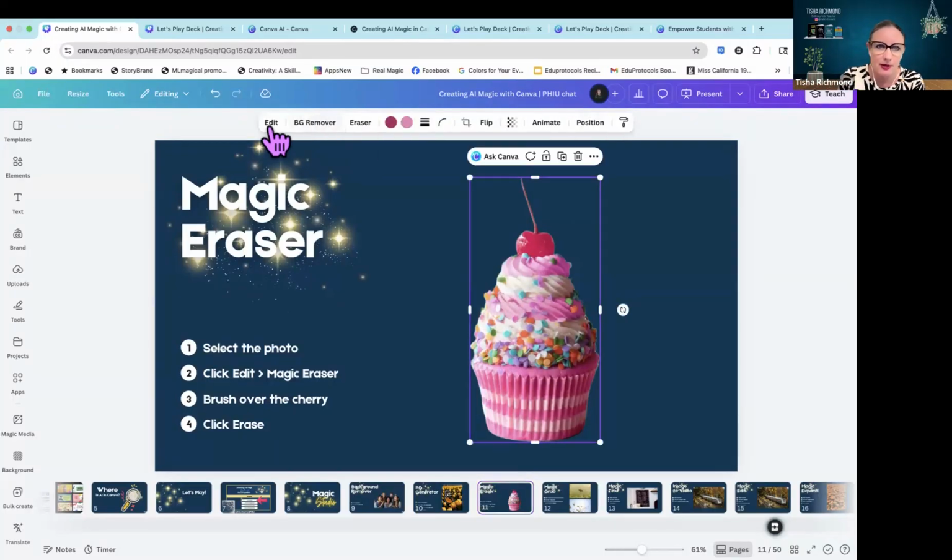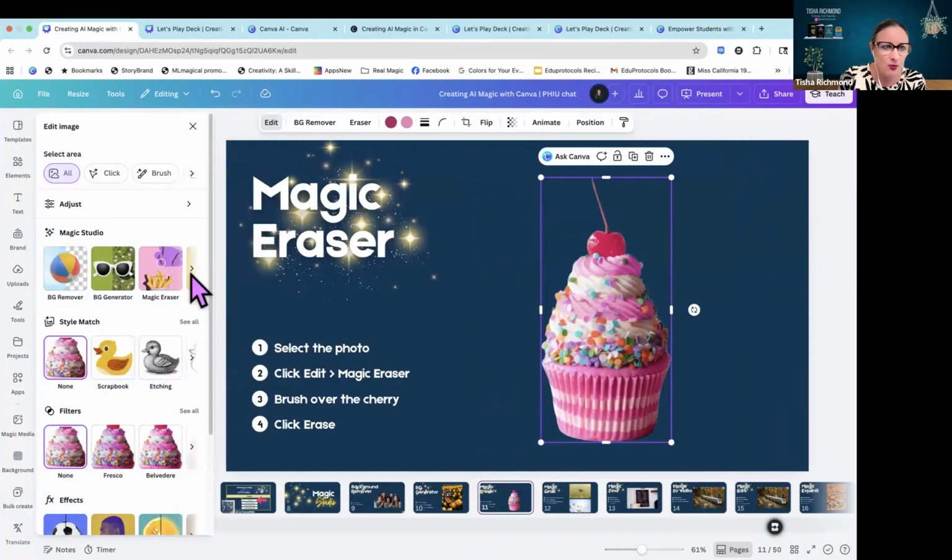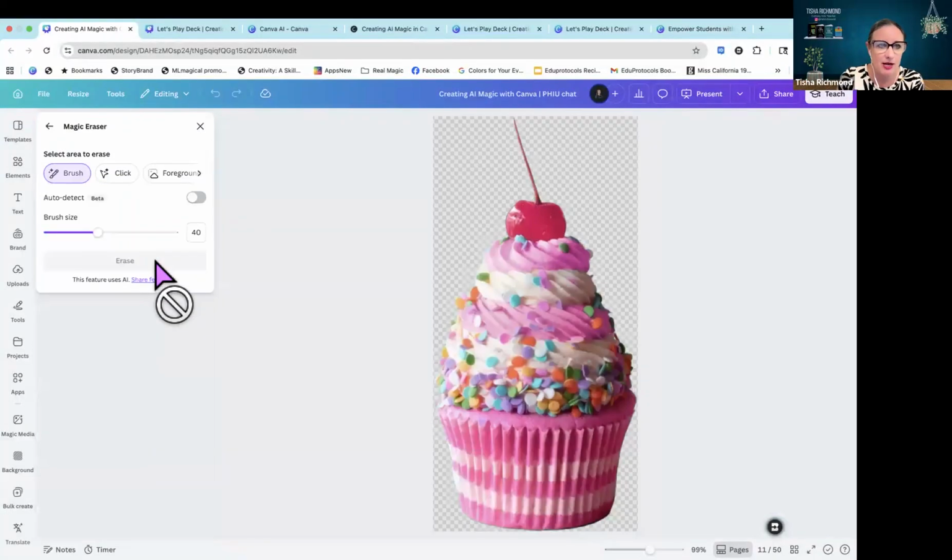So I'm going to click on the picture, and I'm going to click on Edit. And when I click on Edit, I'm going to go to the right of the background generator where it says Magic Eraser. And I'm going to click on that one. And you're going to notice when I click on this, I have some options. I can click the brush. I can just click, which is going to allow me to click an object within that picture, or I can click the foreground or text. And then underneath, it's giving me a brush size.